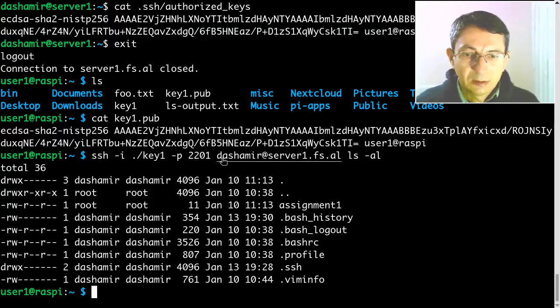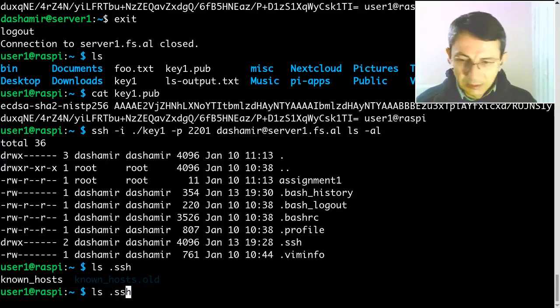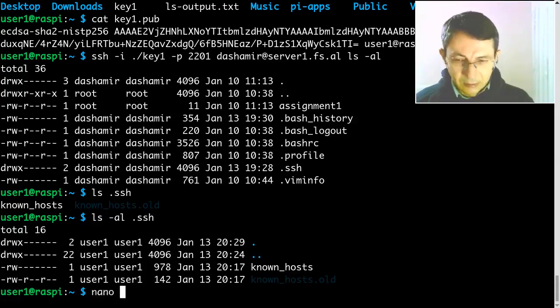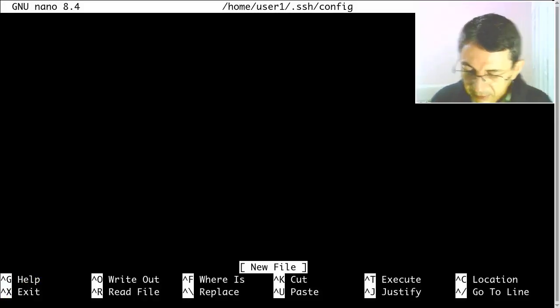So let's create a configuration section for accessing this account on the remote server. Let me check whether I have the directory .ssh. Yes, there is this directory .ssh. I will create a file named config inside this directory, with nano, in the home directory .ssh/config. So this is a new file. I am creating it. It is empty, and I will write something in it.